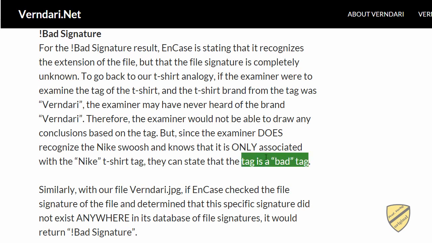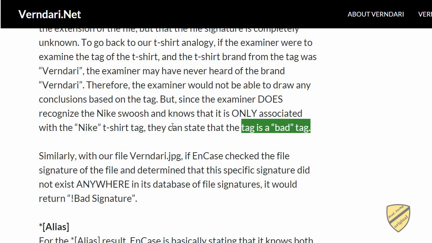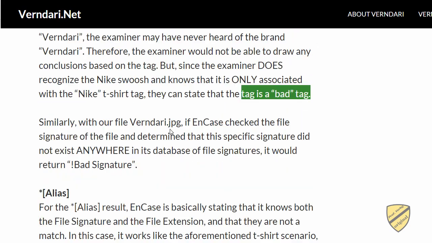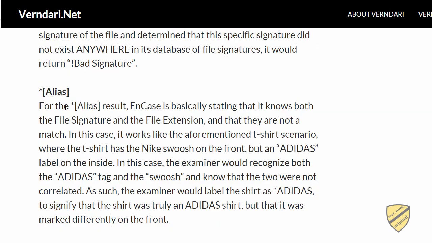So in the Excel example I'm giving, we could see that the file is named as an Excel file, but it doesn't open in Excel, and it does not match an Excel signature. So the signature of that file is bad, and we're not going to be able to do anything. The alias result says that InCase understands the file signature and it understands the file extension, and that they are not a match.